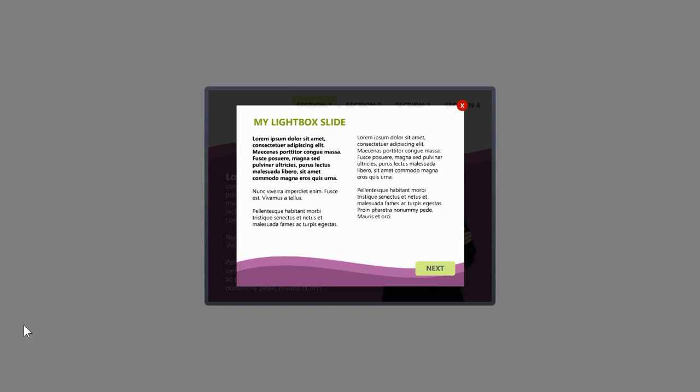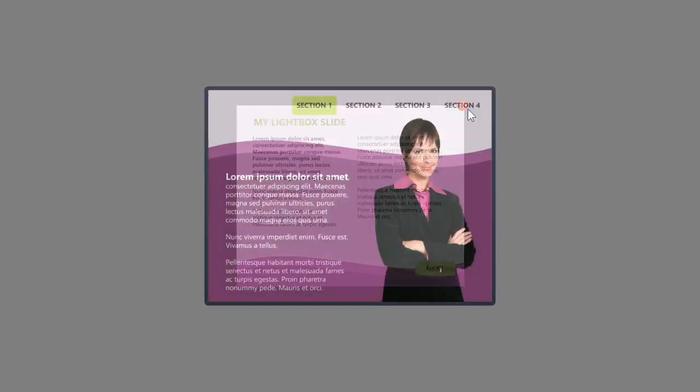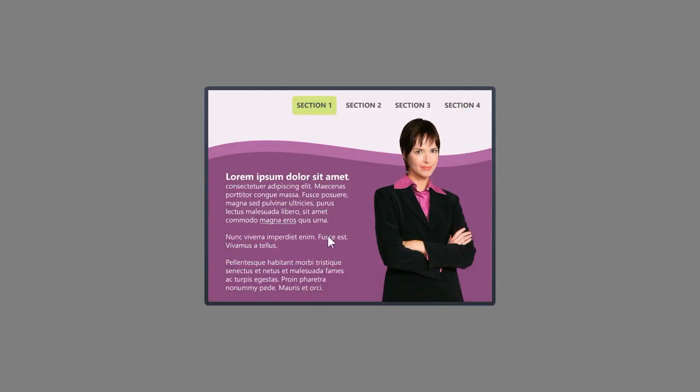Lightbox slides are really popular. What you see here is an example of a lightbox slide. So you have a main content slide, as you see here. And on this main content slide, I want to present the user with additional information that they can access if they want to.